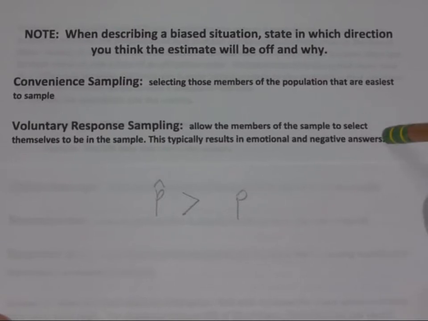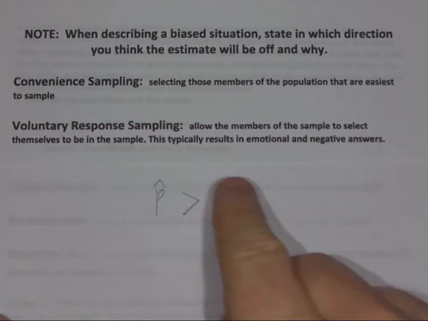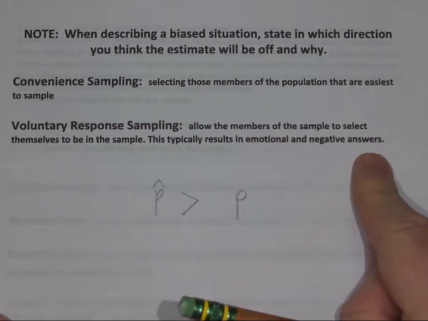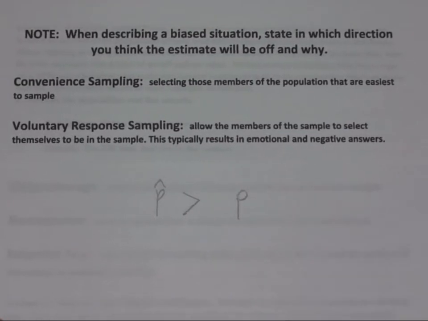Okay, so any voluntary response, internet polls are typically going to be way off. Because in order to motivate them to do it, they have to be emotional and potentially negative about it. So that is sort of a popular question.